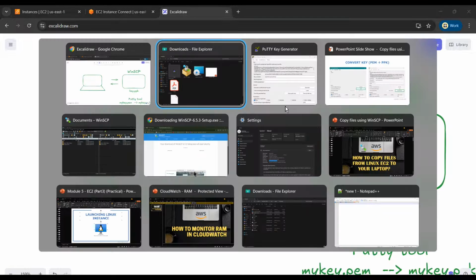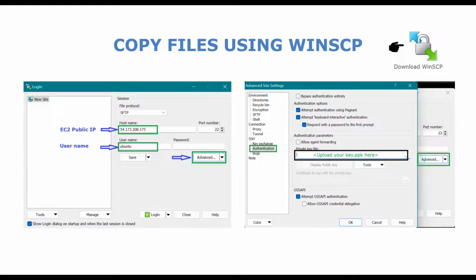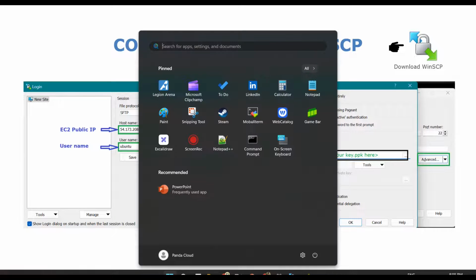Okay, so for that, let's see how to copy the files using WinSCP. Just open your WinSCP, add the EC2 public IP like this, the username, and then in the advanced settings, you have to upload your ppk key here. Okay, so let me just open the WinSCP tool.